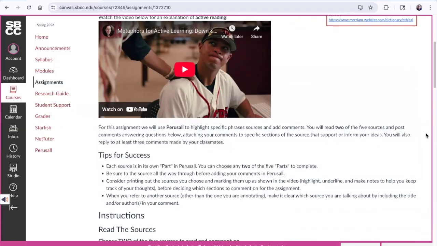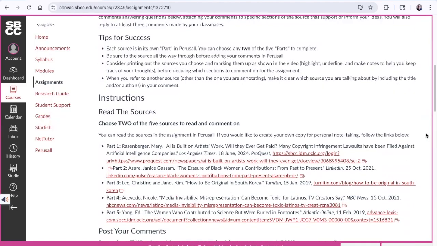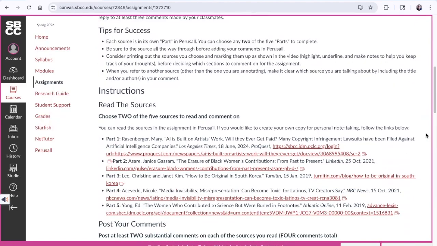So there are 5 articles to choose from for this assignment. You need to read 2 of them. You can choose any 2. In the Perusall tool we'll look at in a moment, each article is called a part. So you just choose 2 of the 5 parts, and you're going to post 2 comments on each of the 2 articles you read, and then reply to at least 3 comments posted by your classmates.